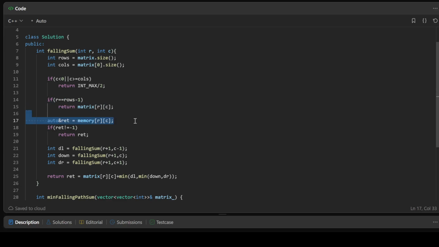This next line is crucial in most dynamic programming problems. It's a reference variable ret, which allows us to easily access and update the value at that point in our memoized array, so memo[r][c]. As you recall, it's populated with -1, so if no calculations have been made, it remains at that. However, if calculations have been made, it will have changed.